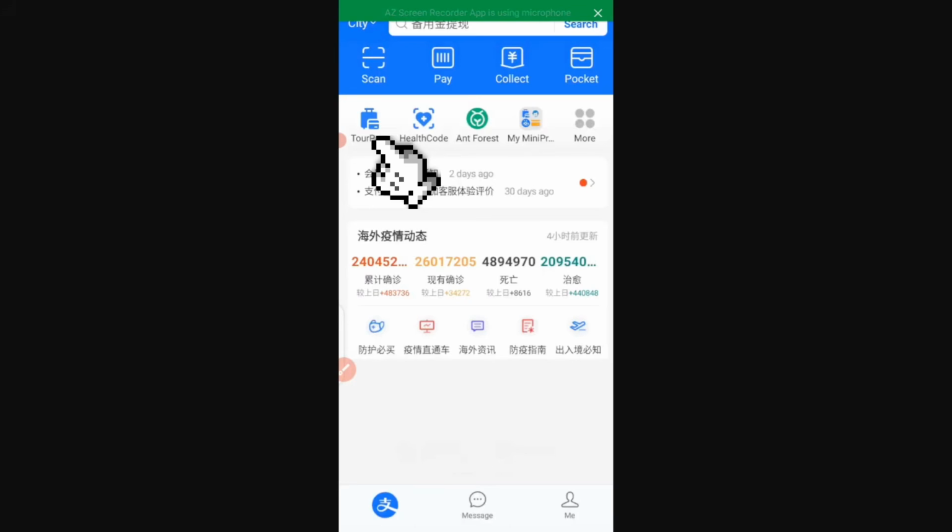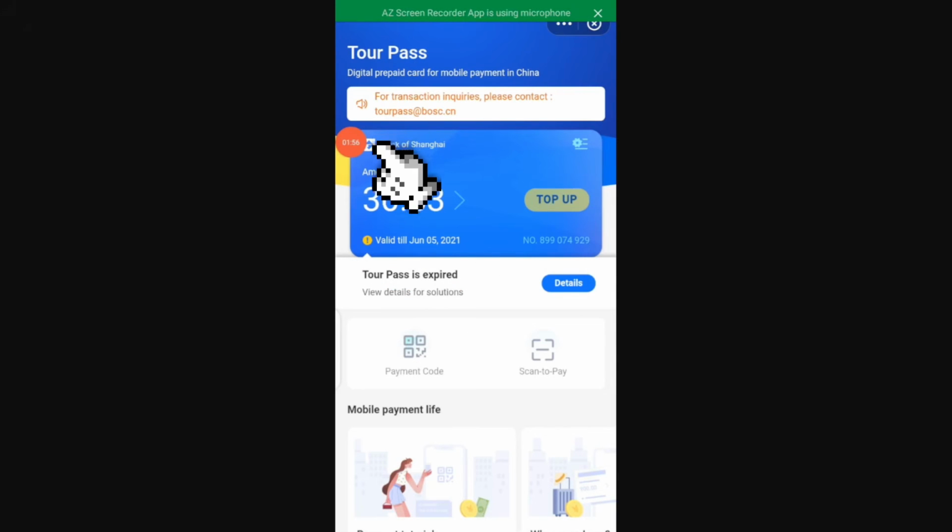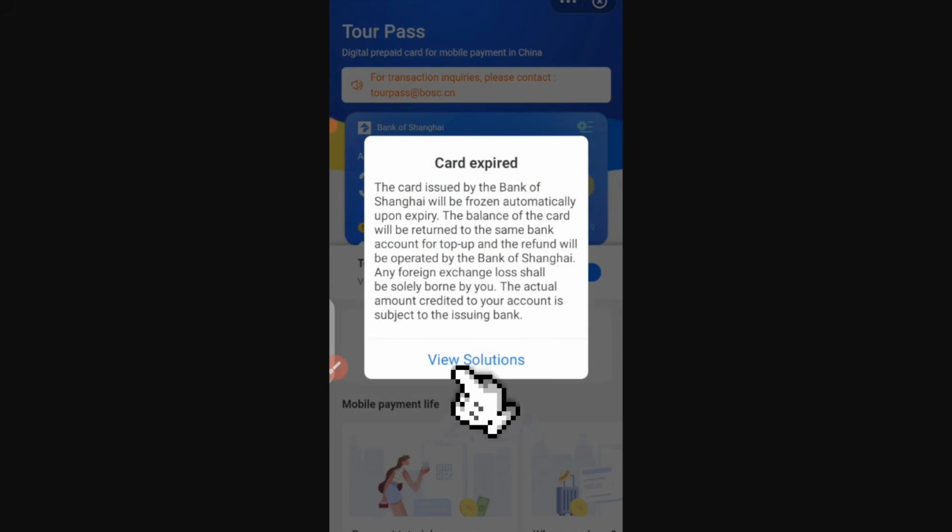Right here, we're gonna click this, and right here you can see all about your TourPass. Right here, we're gonna see this advice saying that your TourPass is expired. We're gonna click this button right here. We're gonna click details, and right here you can see that this means the card is expired.